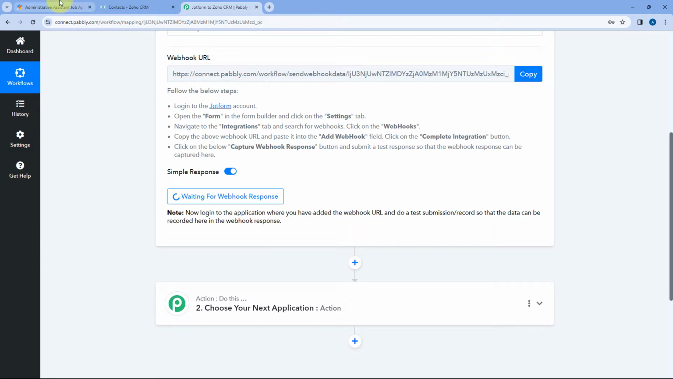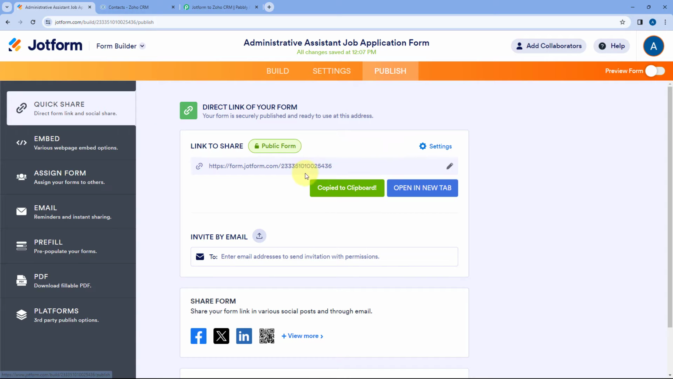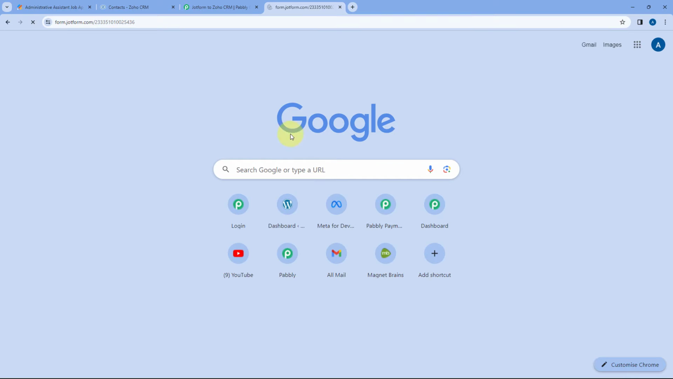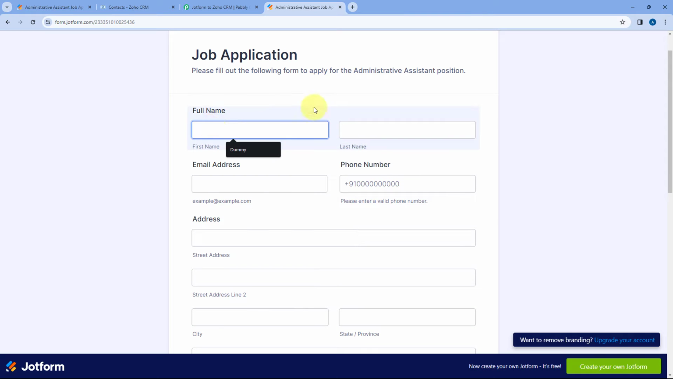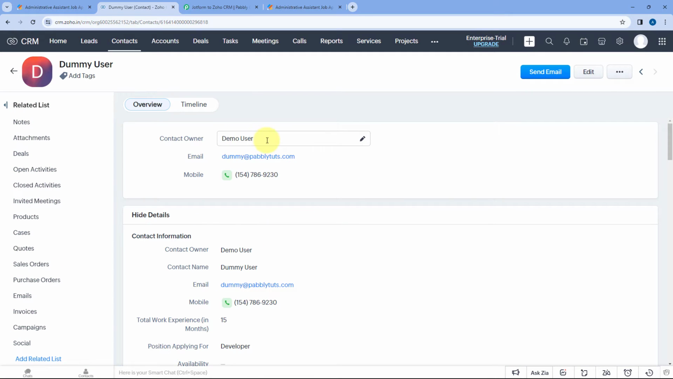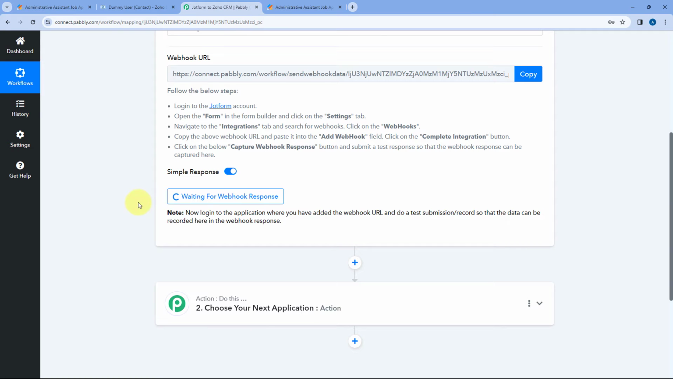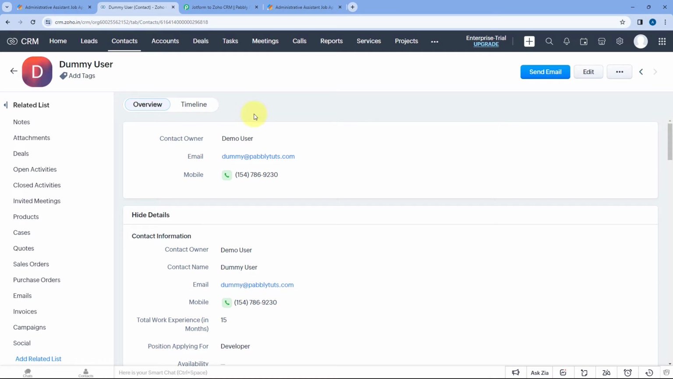So let's do it. We will go to our Jotform account and make a test form submission. I will just copy the link of this form and paste it in a new tab. Now this time, because we are inserting or updating the records in our Zoho CRM account, let's take an example of an existing contact. I have this contact named dummy user in my Zoho CRM account. Now we will enter the details of this user in this form submission, and we are going to make some changes, and we will see using this automation whether this particular existing contact gets updated or not.